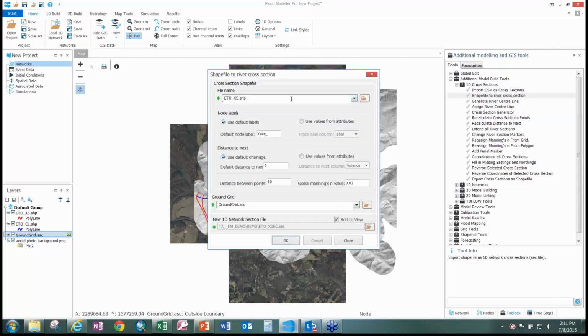Okay, and so I need to populate the boxes, but the really great thing about Flood Modeler is that it's very intuitive in that it looks at what I have pulled in and it knows that this is going to be my cross-section file. I already know that in that shapefile I have columns that have my cross-section labels and the distance in there. If I didn't have that, it would assign them default labels like XSEC 1, 2, 3, 4, 5, and you can put in a default distance. It already knew where my grid was. It found that 5-foot grid that I've loaded in already. It's even wanting to give it a standard name for me.